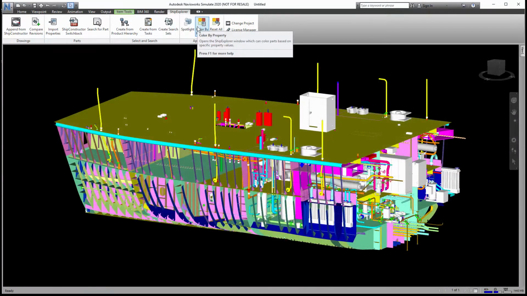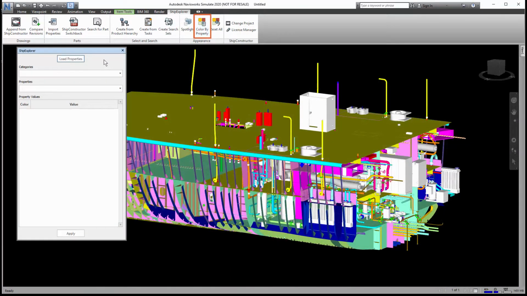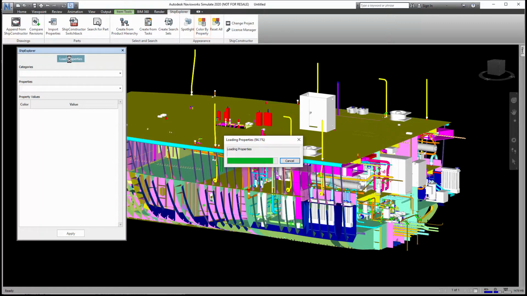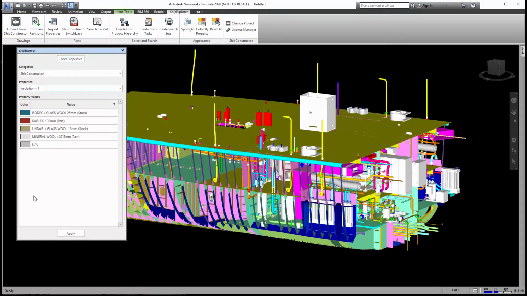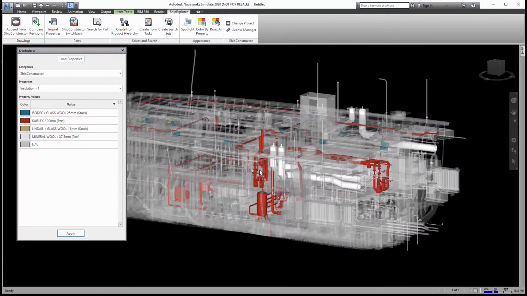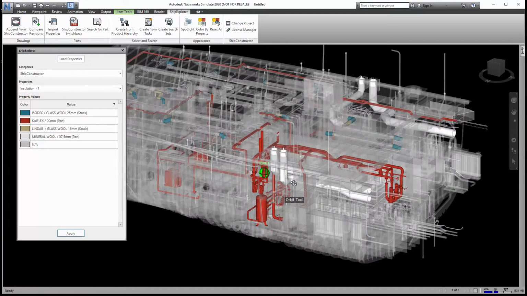In addition, ShipExplorer now supports the ability to easily differentiate and display associated parts based on similar ShipConstructor properties. A semi-randomized color palette now allows you to isolate associated parts within your model based on shared properties such as center of gravity, weight, location, and more.